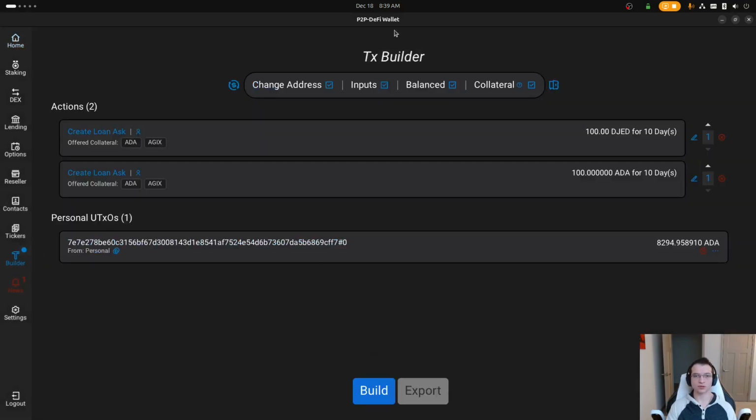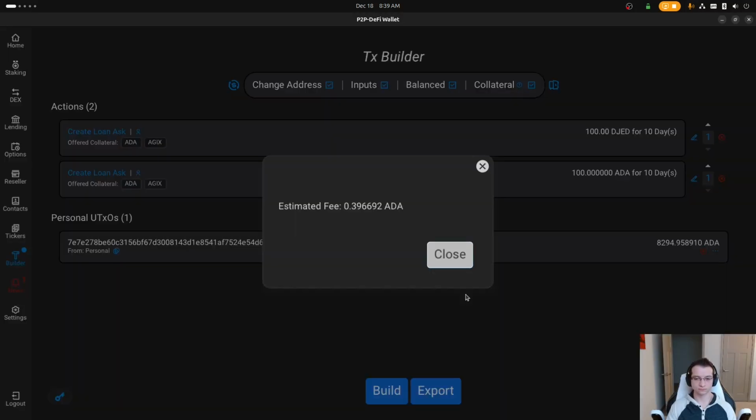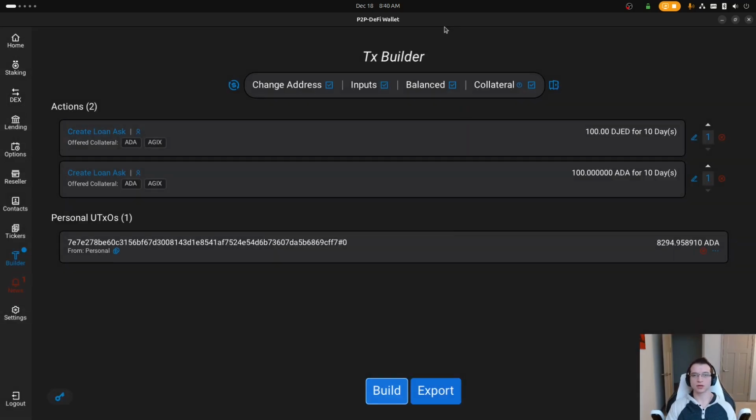And now we can build this transaction. So the fee is 0.39.4 ADA. The Cardano-Loans protocol cryptographically prevents identity theft. It does this by requiring borrowers and lenders to prove who they are by approving with the associated staking credential.